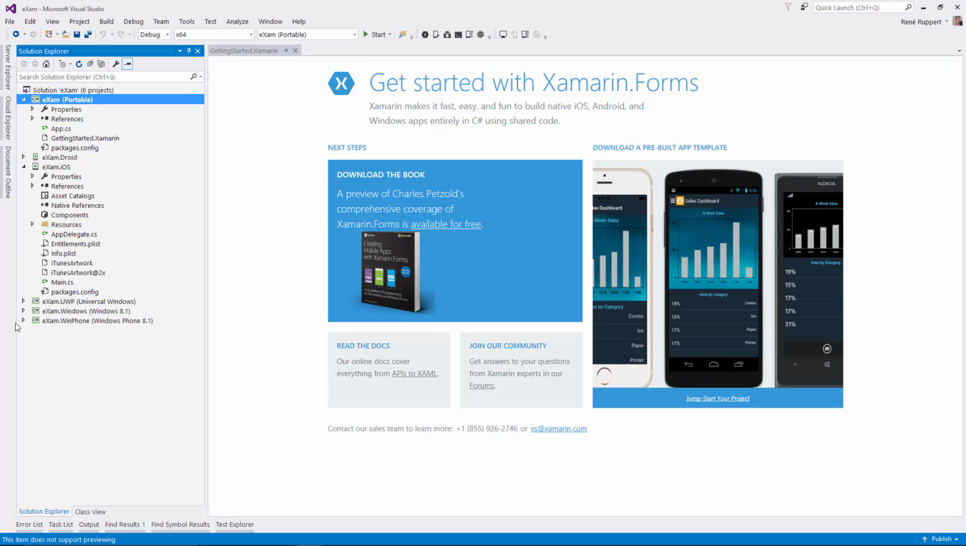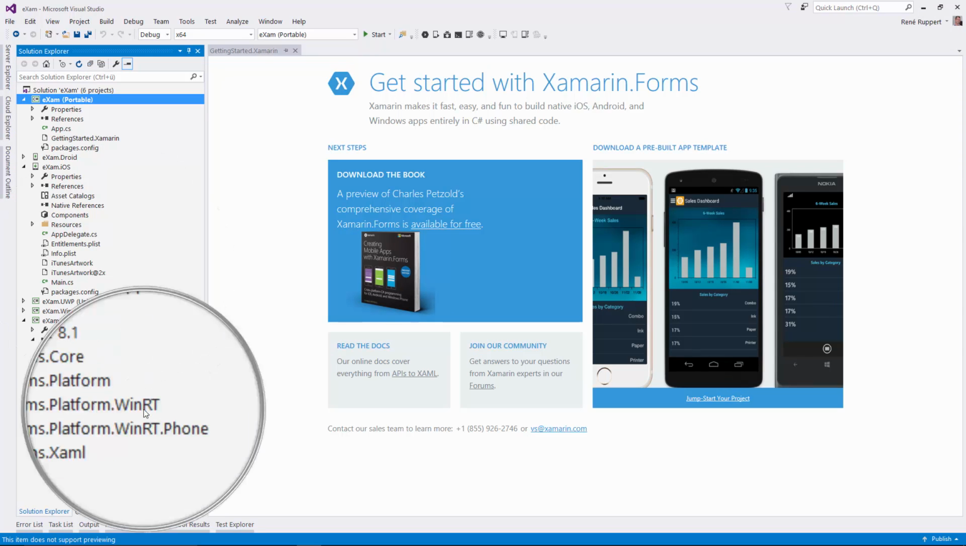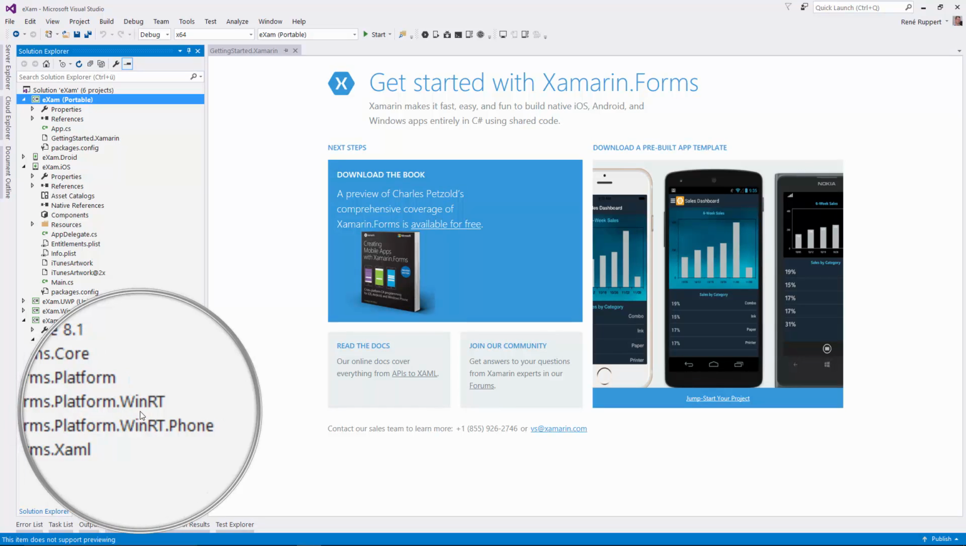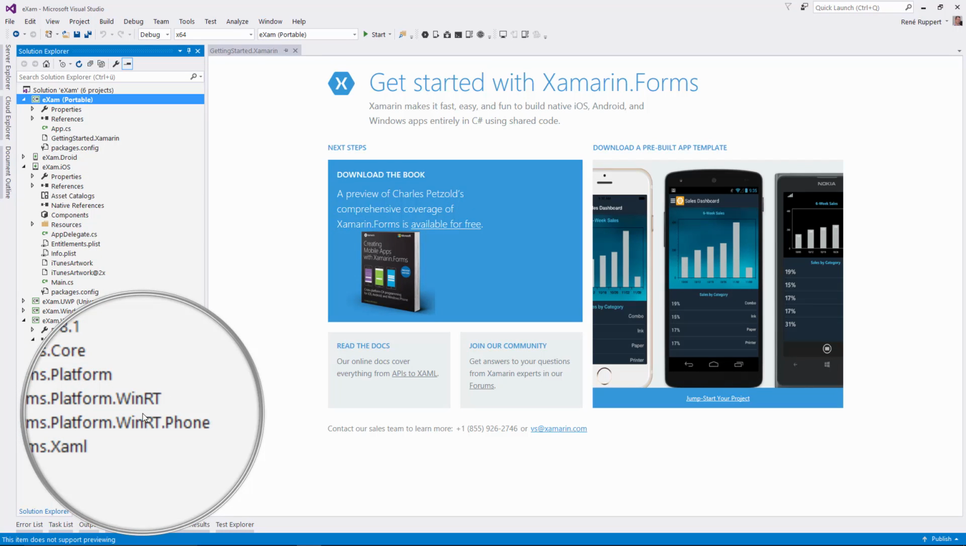I can pick another one. Let's just pick, I don't know, Windows Phone here. Look at the references. And you see, once again, we have Xamarin.Forms.Platform.WinRT and WinRT.Phone in here. Again, something that is platform specific.